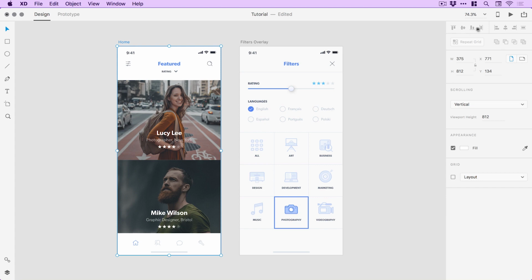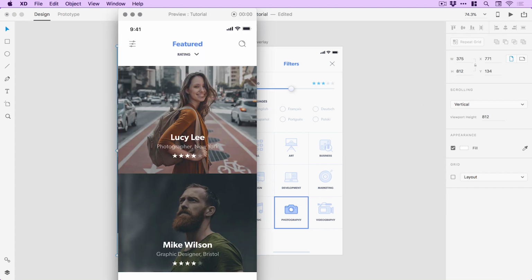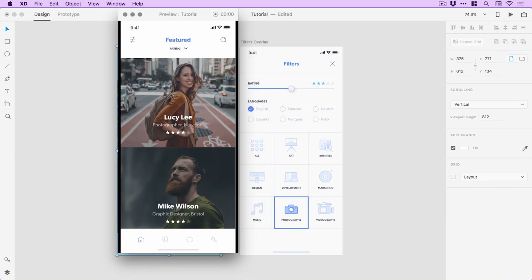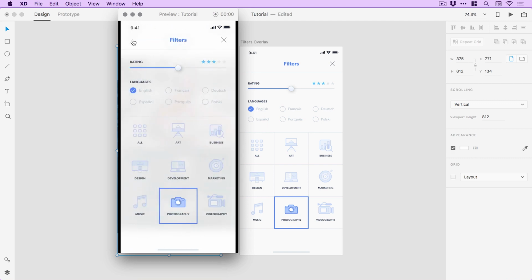And let's play this once more. Scale it down. Click on the filters icon. And there you go, it shows that filters overlay, and you can see we have a nice subtle blur in the background as well. And there we go, that's a look at how to use overlays in Adobe XD.